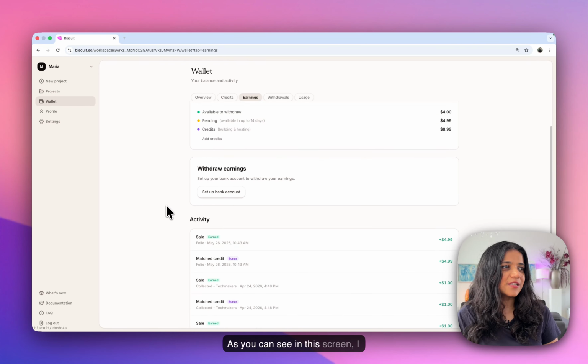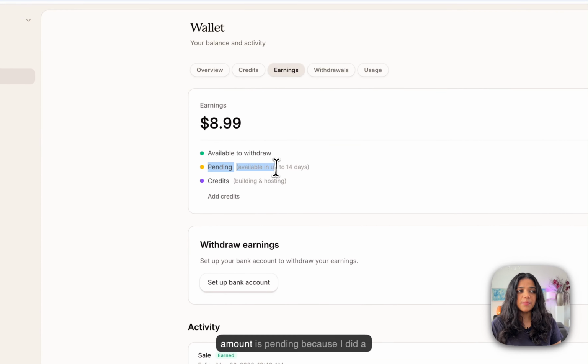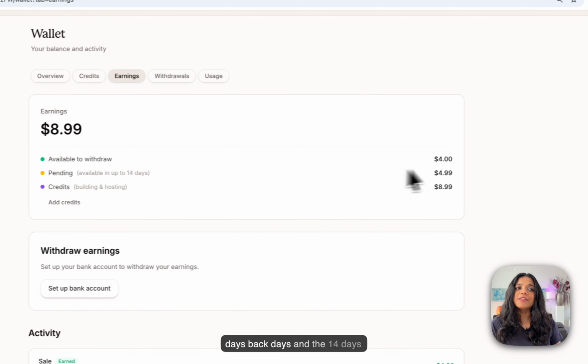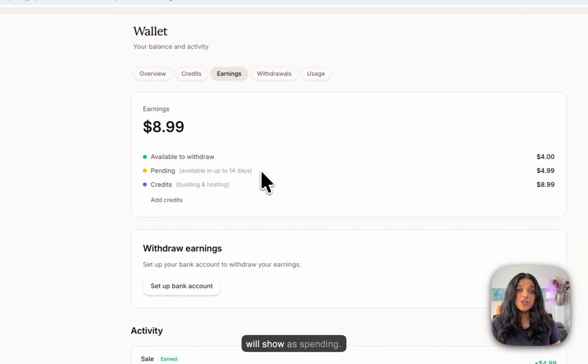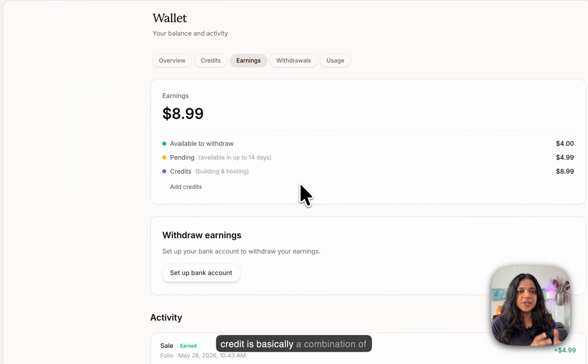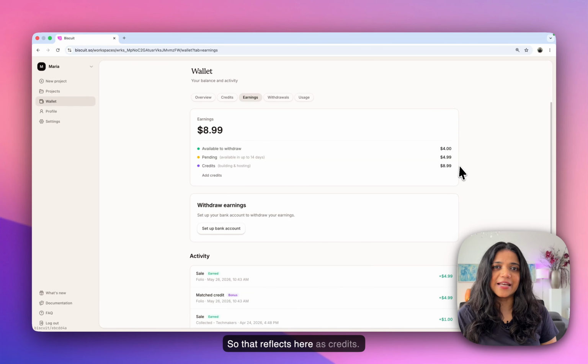As you can see in this screen, I have the earnings at the top. The next thing I can see here is some amount is pending because I did a fresh transaction, let's say a few days back, and the 14 days are not over yet. So that will show as pending. And the third thing I see is the credit. Now, the credit here is basically a combination of what I have added from my one-time top-ups and what I have received as bonus from Biscuit. So that reflects here as credits.